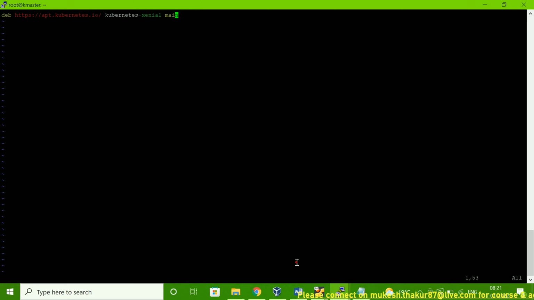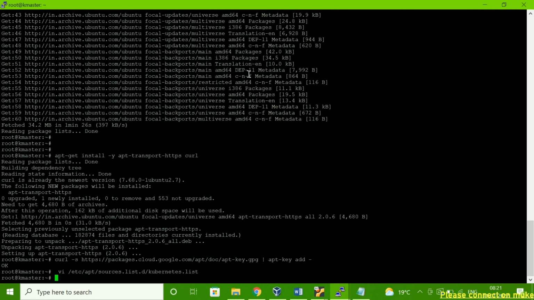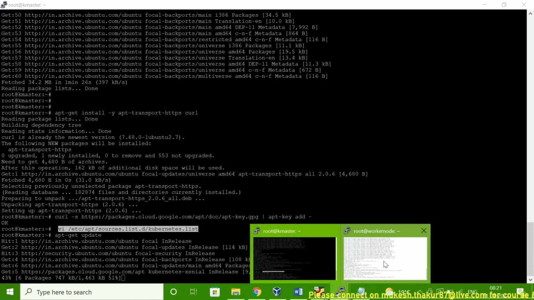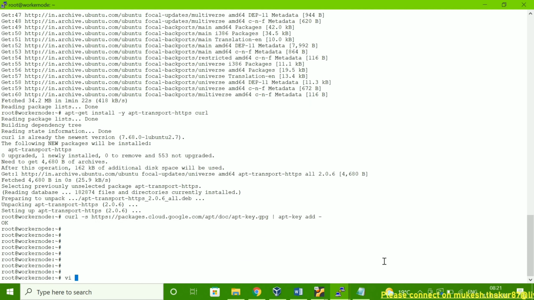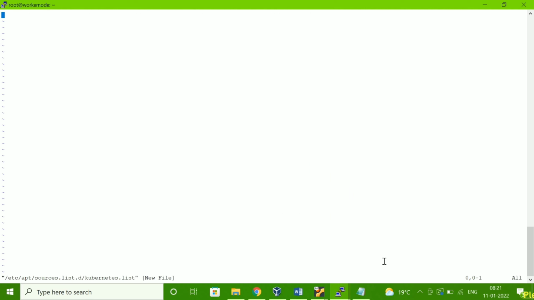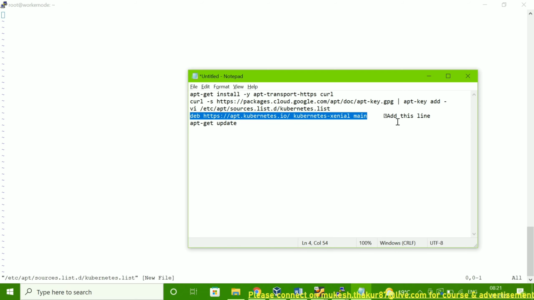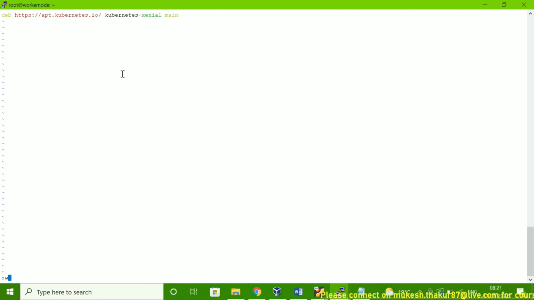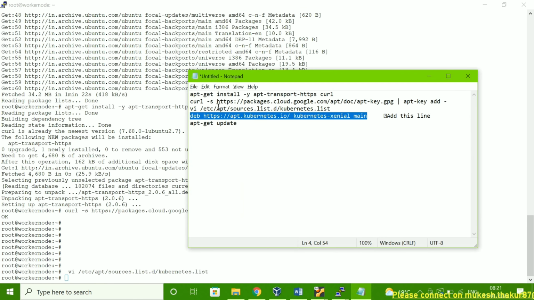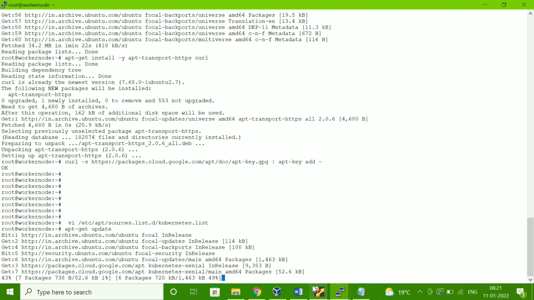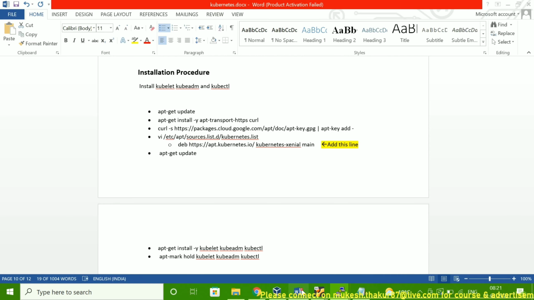And then, okay. Now again we have to copy this one, and we have to run the same thing on the worker node. Let me update this one. Oh, sorry, I went to the vi editor. Okay, so now let me add this line here also. Now let me run this apt update command.